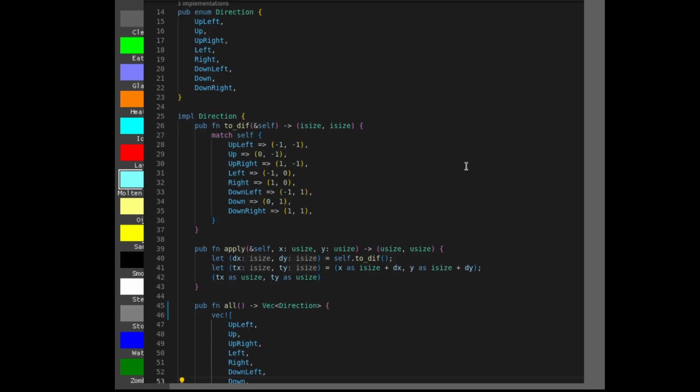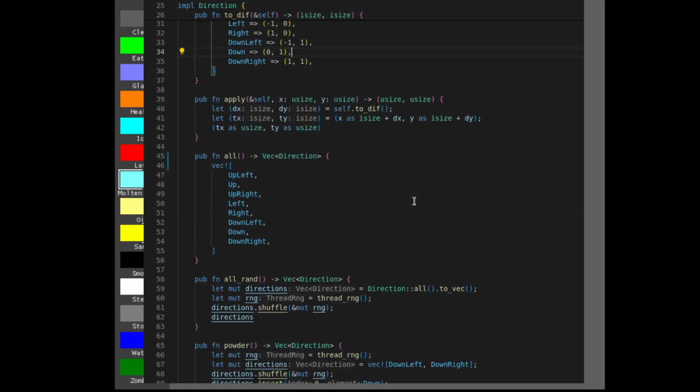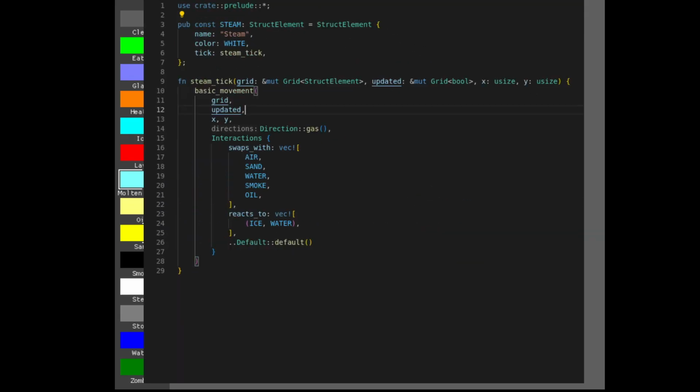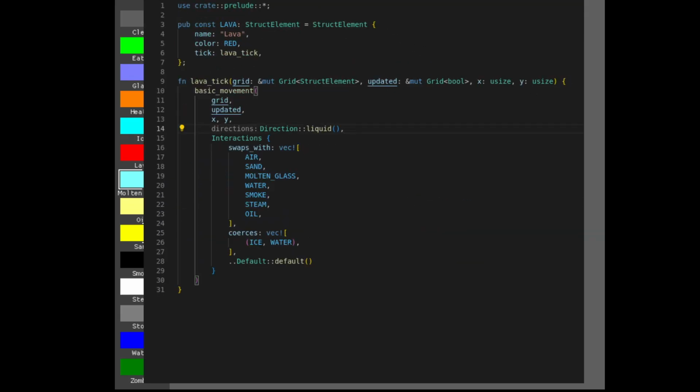And then to go right over here, hopefully, yes, you should be able to see that. So basically, I've got the implementation of new elements set up now.